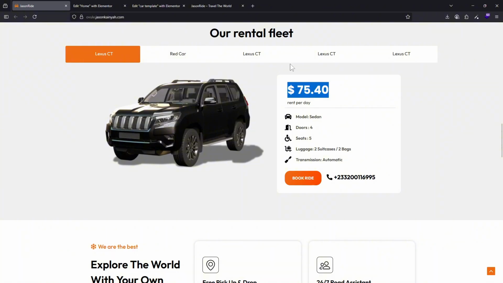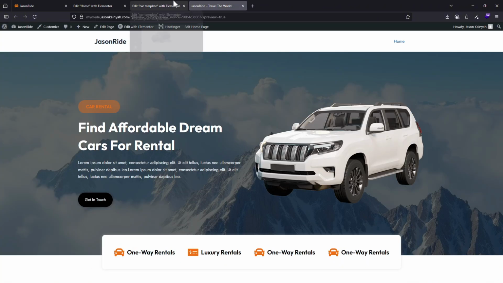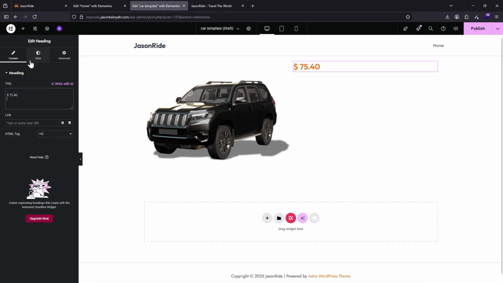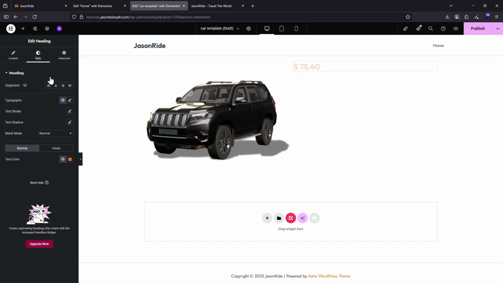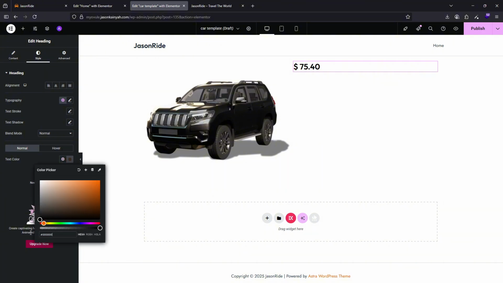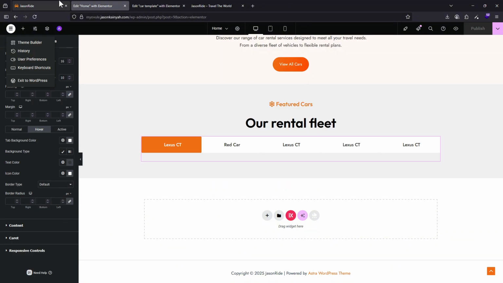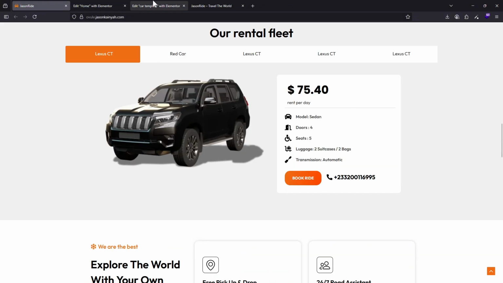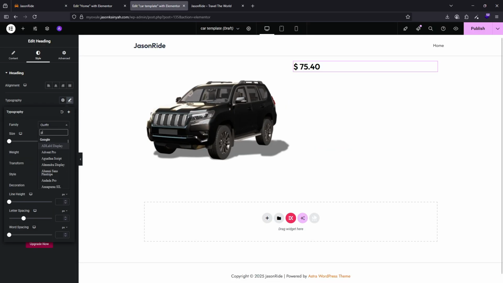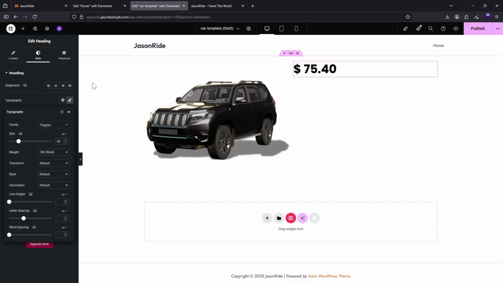This is the rent per day. So I'll copy it, I'll come back here, I'll paste the same values in for our rent per day. Then I will change the color of this to black. Okay, and I think this is the prices. I use a different font. I'll use Poppins for the prices. I'll make it 700. I'll make the size like 35. 35 is small, like 45.